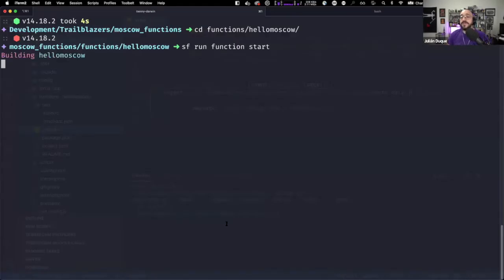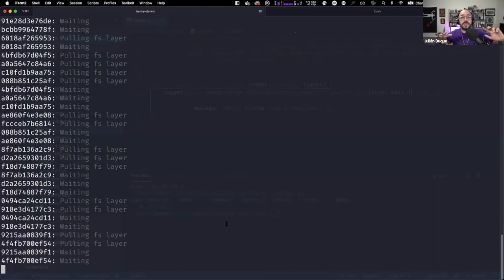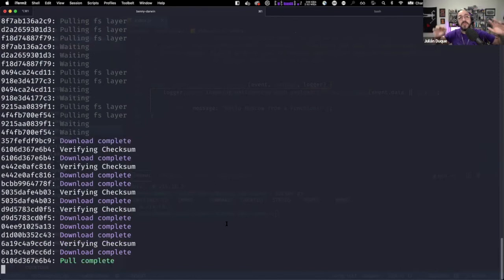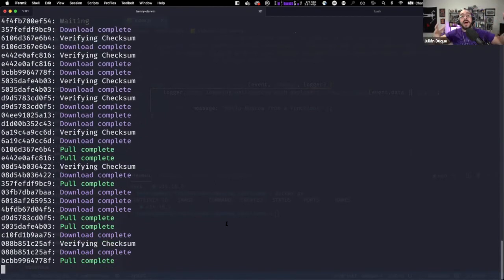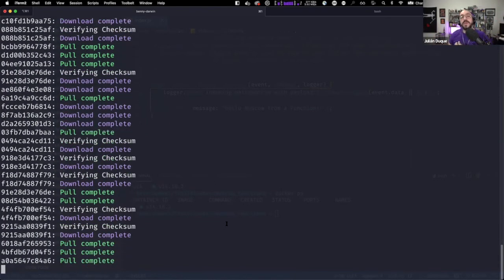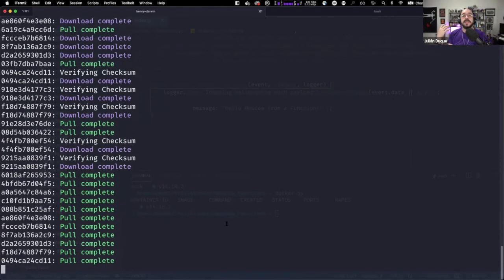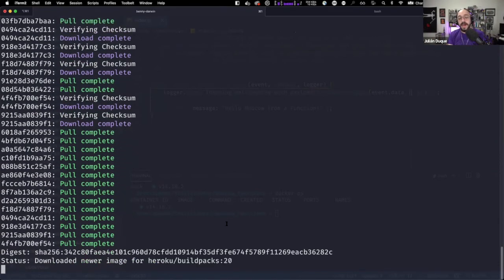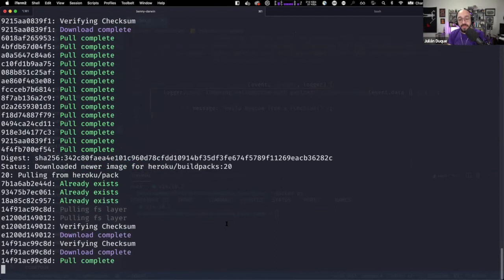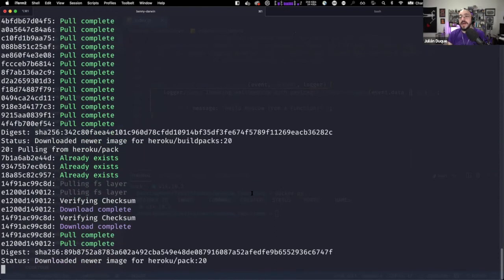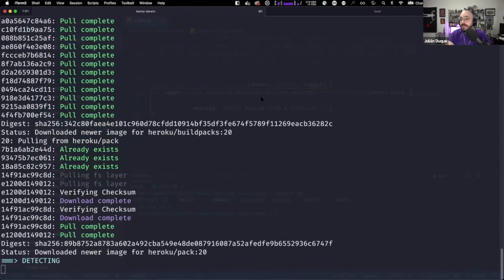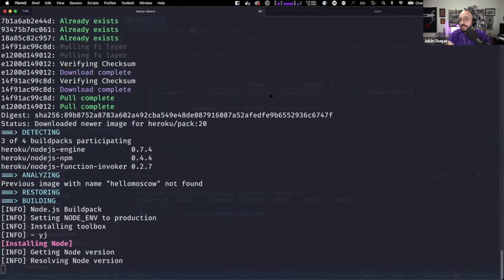So with sf run function start, this will start building out the function and putting the function into the container environment locally. And now after I run the function, I will be able to trigger it and send a payload and return that message. So this will take some time. I'm going to be checking the chat for questions.